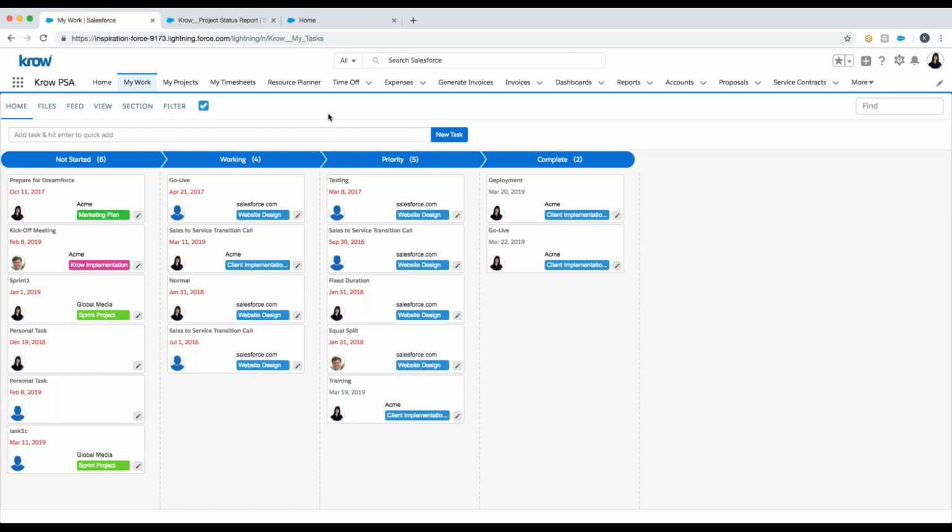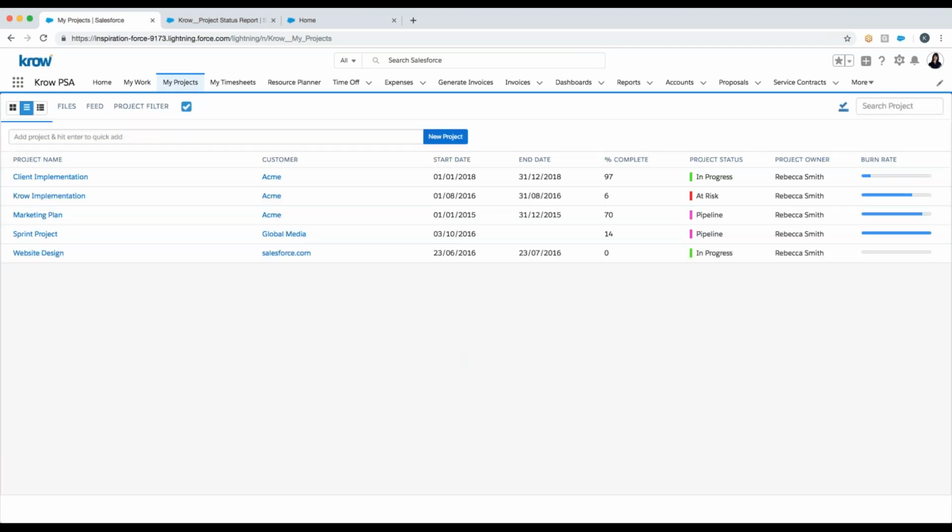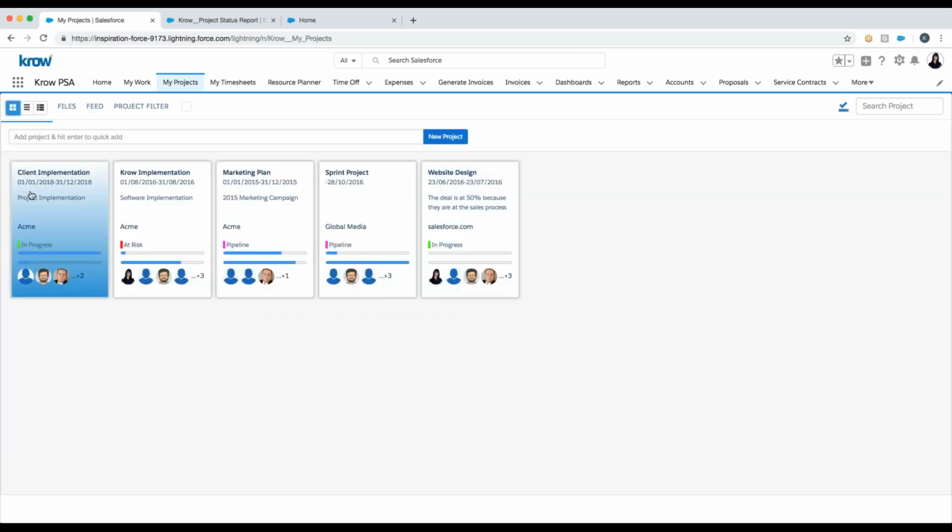Switching over to the My Projects view now. So if My Work was bottom-up, My Projects is top-down project management. I'm going to manage all of the projects that I'm associated to, whether I'm the project manager or just part of the project team. I can see this in a list view. I can see it in a card view. I can also see it in a Gantt view.